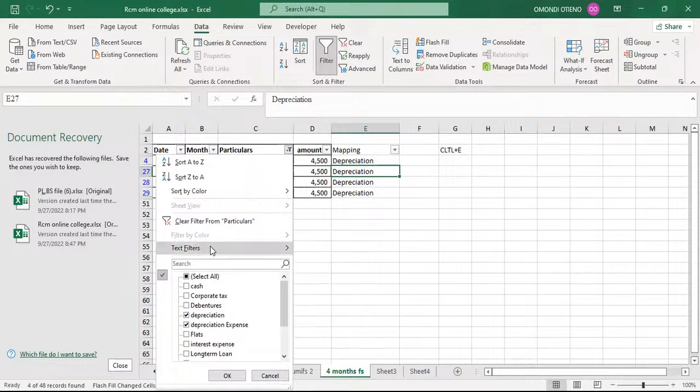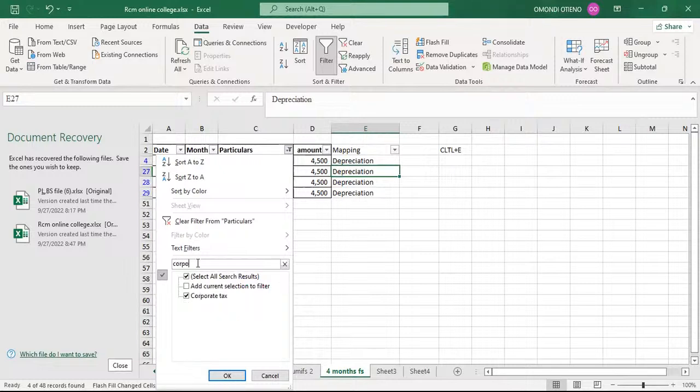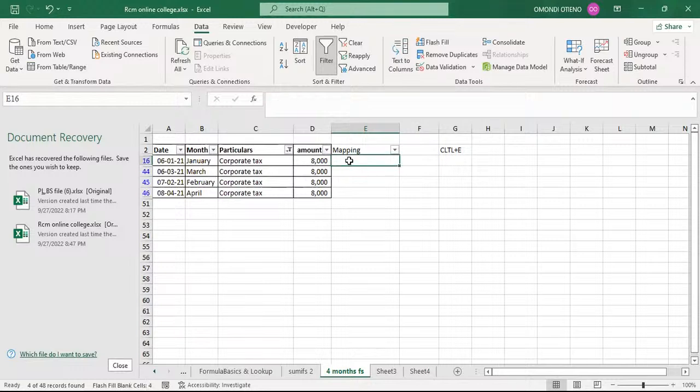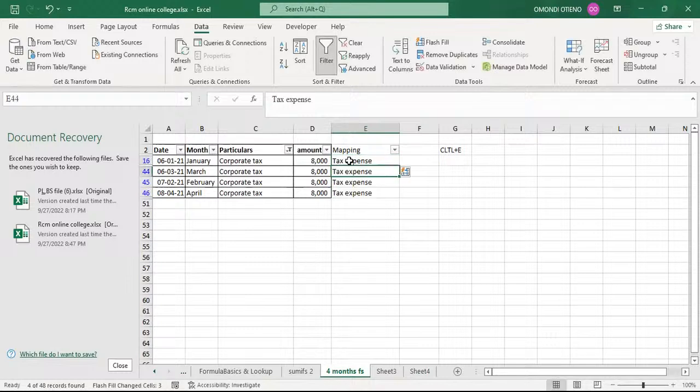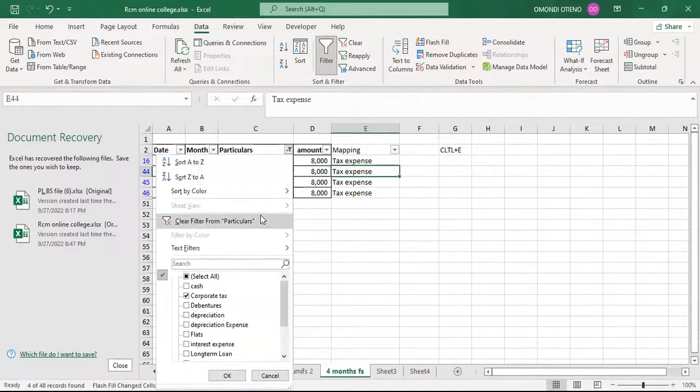So after depreciation, what else do we have here? I'm able to see corporate tax. And then I will call it tax expense. Once you do that, the other ones are just automatically filled.